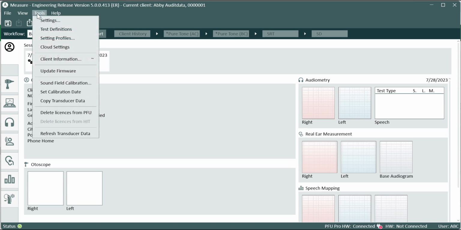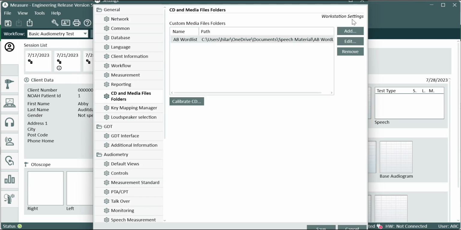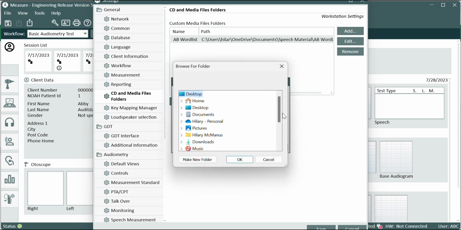Open Measure. Then go to the Tools menu and select Settings. Open the CD and Media Files folders and then select Add. Click the ellipses next to folder path and select your desired media file folder. Provide a name for the file.